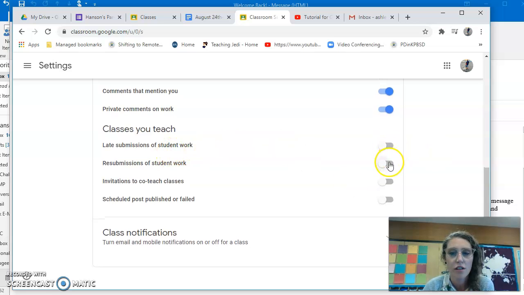Submissions of work, again, all of these could probably be turned off because you probably aren't. Well, this is for me, for classes I teach, so yours might look a little different. Sorry about that. I don't need any of these toggled on because you're probably not submitting work via Google Classroom, at least not right now.